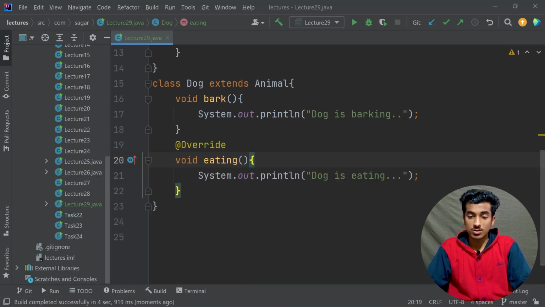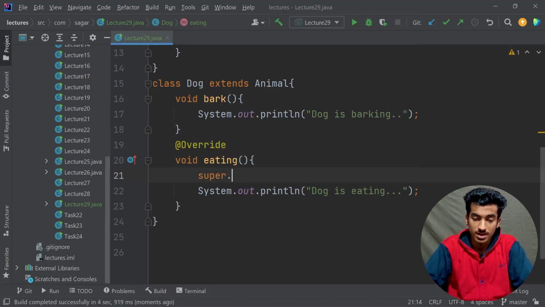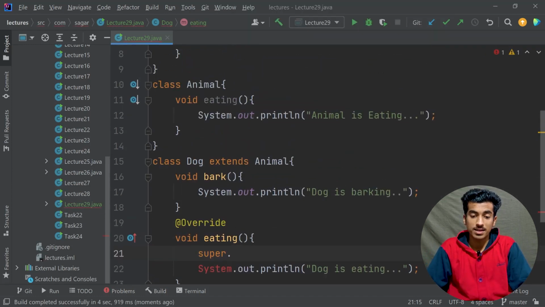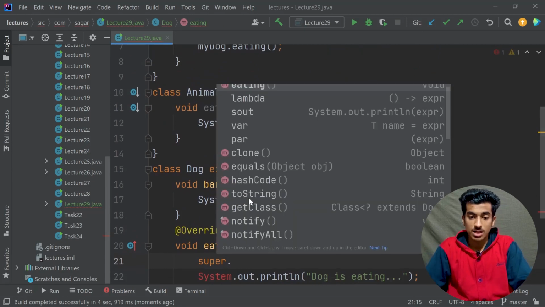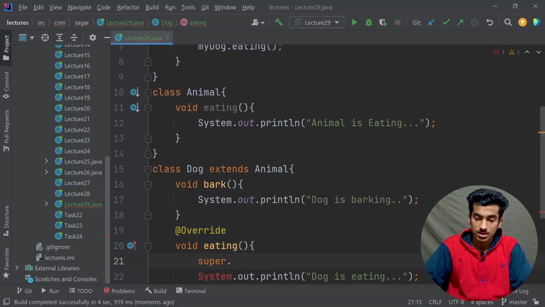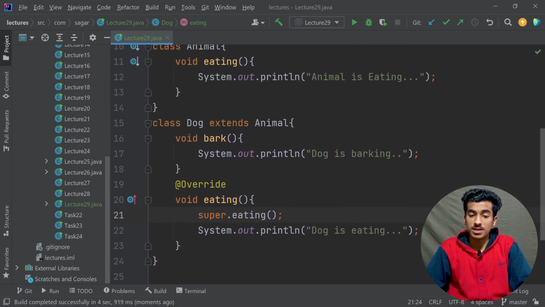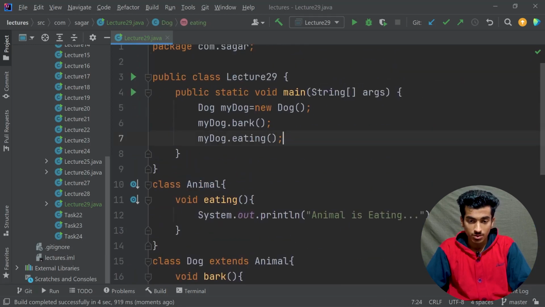And after that, there is also a special keyword here, super. Using this super keyword, we can access any properties of our parent class. So super dot, suppose I want to access this eating method. If I'm calling this eating method of this dog class, then first of all, I will print animal is eating and then dog is eating. I will tell you how the flow goes.